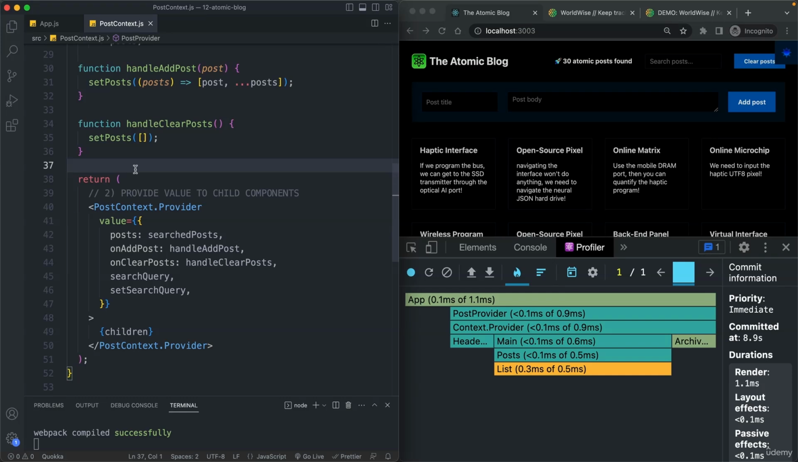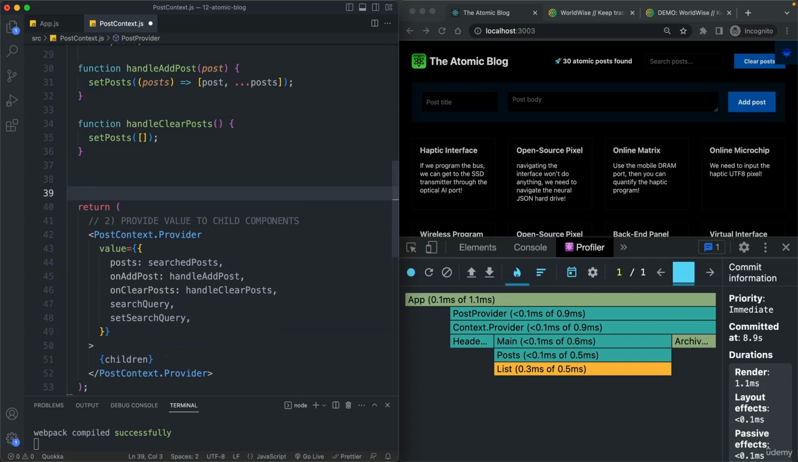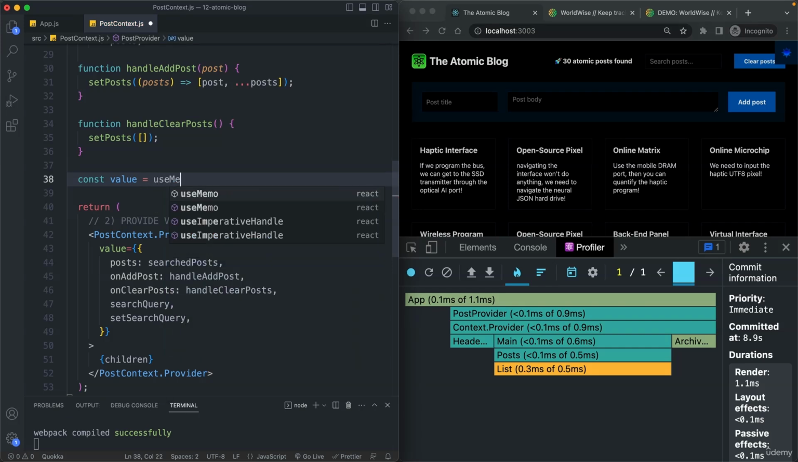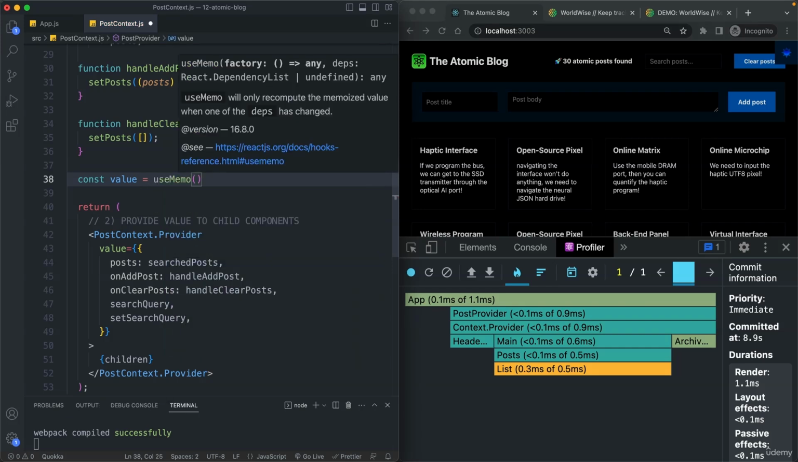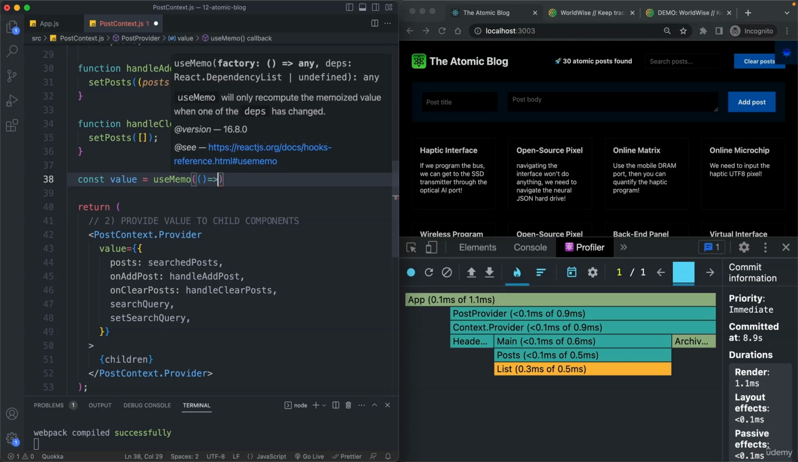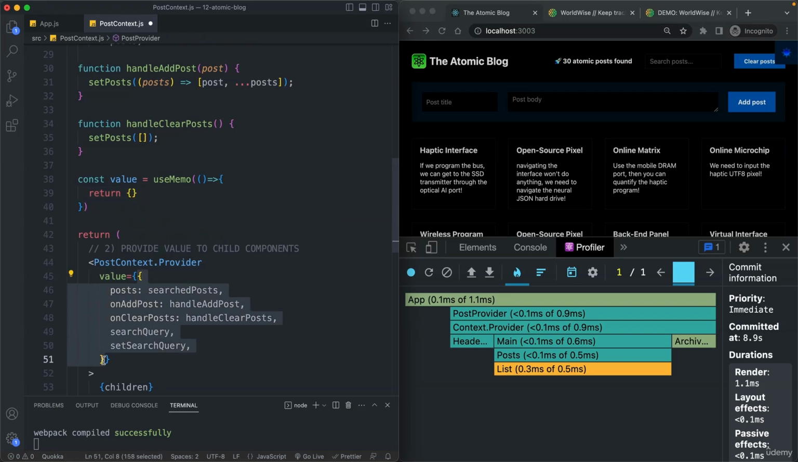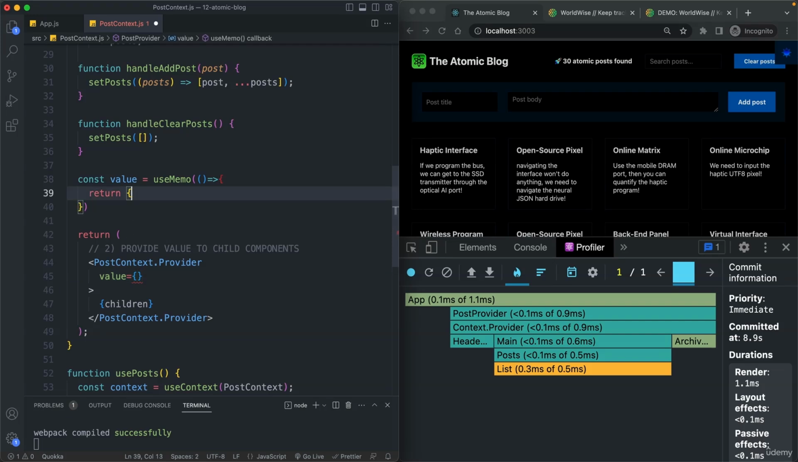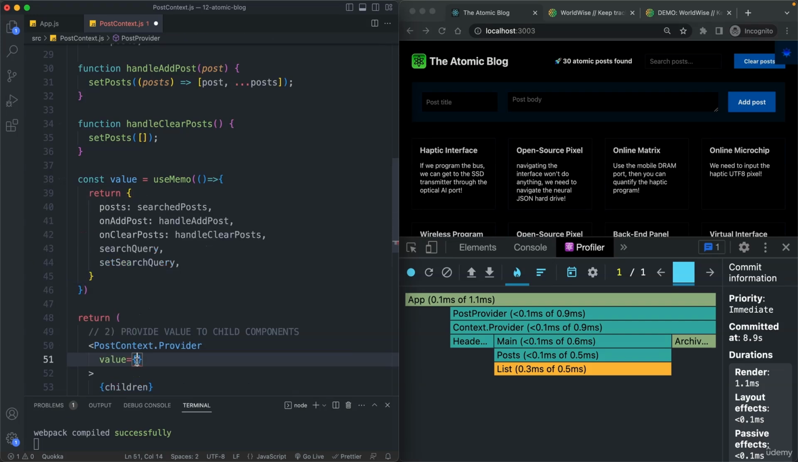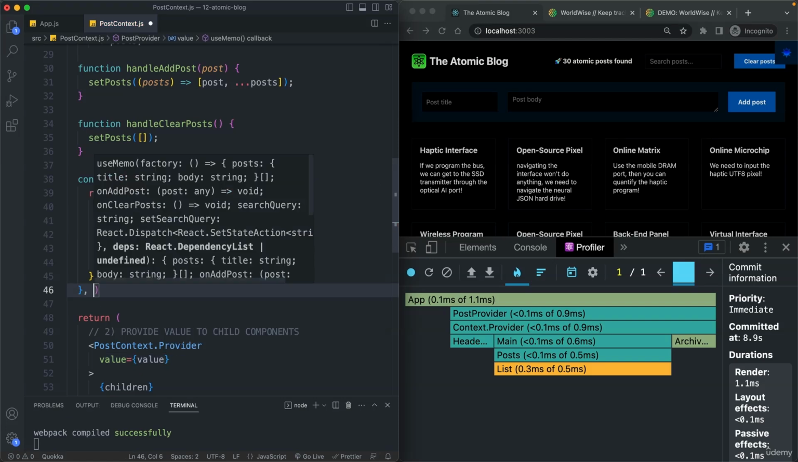So the solution for that is to memoize this object. So let's create that out here. Let's do value and then useMemo as we have learned earlier. And then here we need our callback function. This is then going to return this exact object right here. Place that here, use the value here, and then our dependency array.